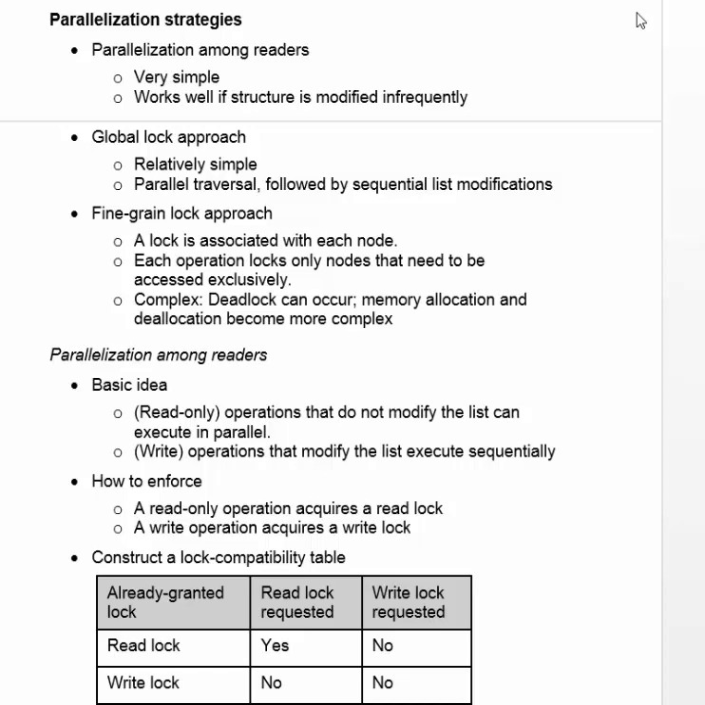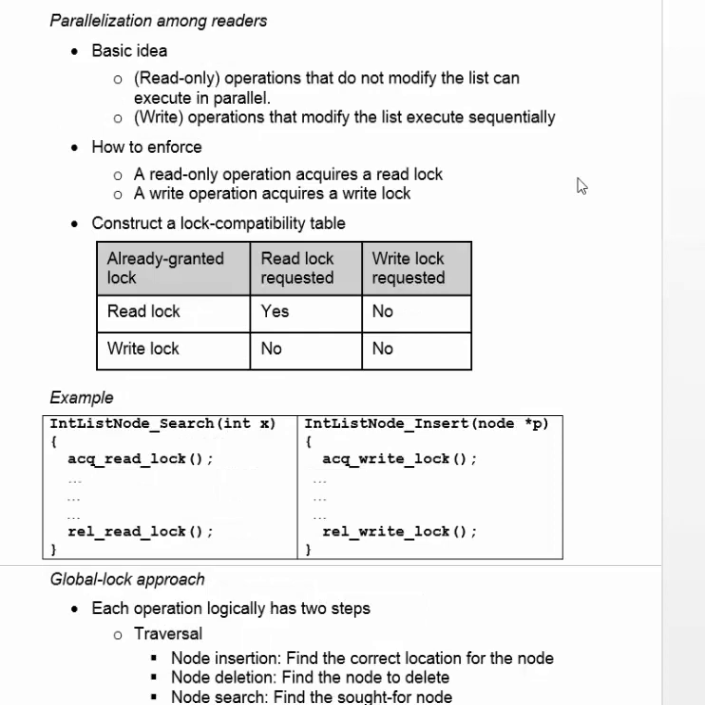Okay, so let's take a look at the strategies one by one. Parallelization among readers is fairly easy to implement. The basic idea is that read-only operations can occur in parallel, but any operation that makes a change, let's say that inserts something or deletes something from the list, needs to execute sequentially. We enforce that by creating read locks and write locks. A read-only operation acquires a read lock, and a write operation acquires a write lock.